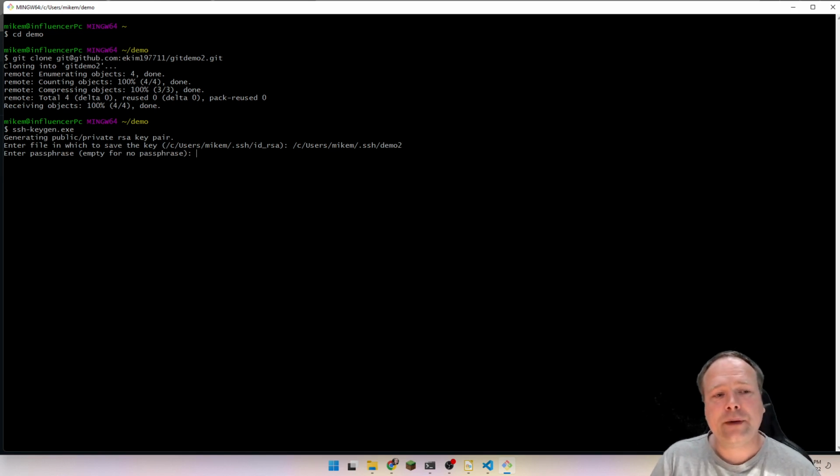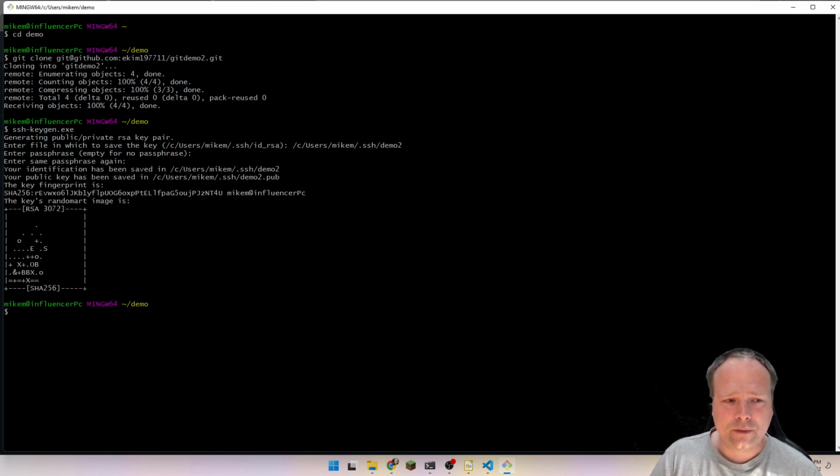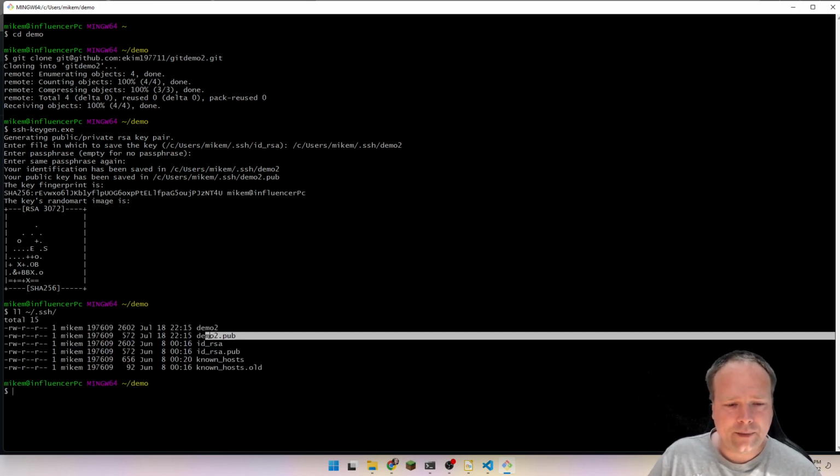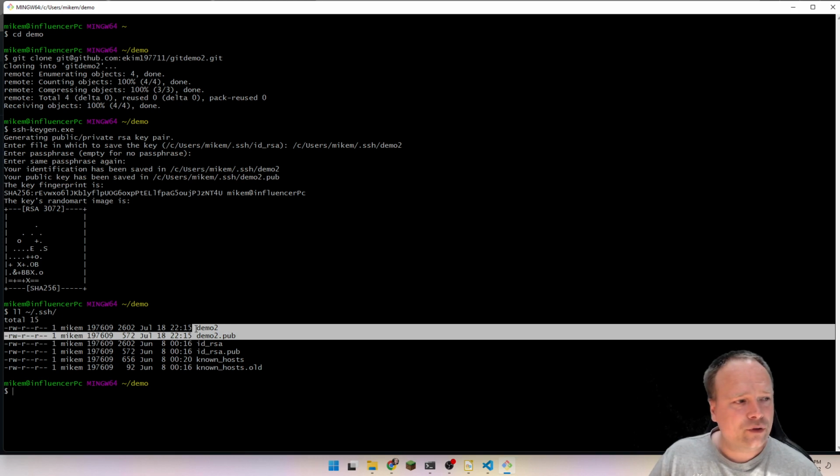And then it asks for a passphrase. So this is if you want a password on top of access to your private keys. I'll just press enter. I don't want any password. The default encryption for these keys is RSA 3072. So that means that if I list what is in my SSH folder right now, then I can see I have a demo and I have a demo2.pub.